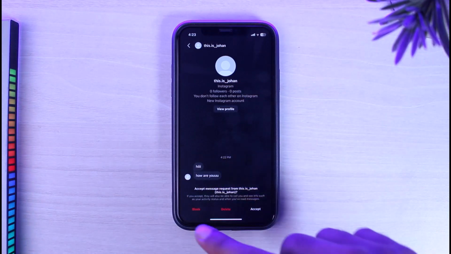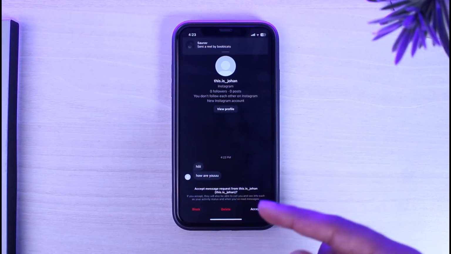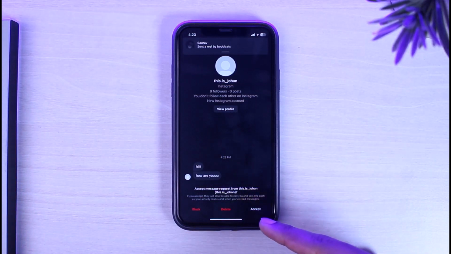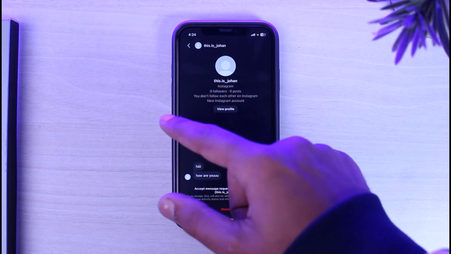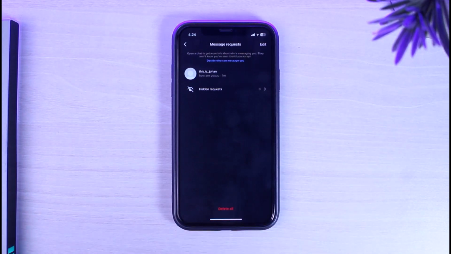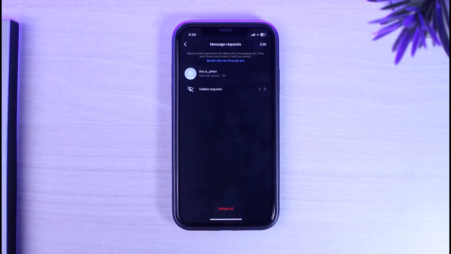Now once you've done that, it will basically provide you three different options. You can either block this person, delete this, or accept this. And until and unless you accept this message, it will not show up as seen to the other person. So if you want, you can simply leave it as it is, but you can also do any one of these three options. For now, I'll simply leave it as it is.